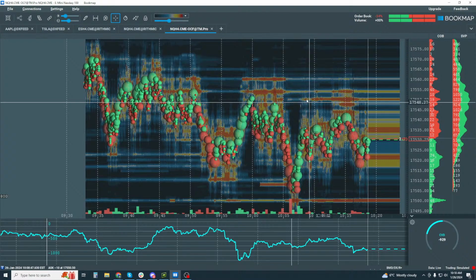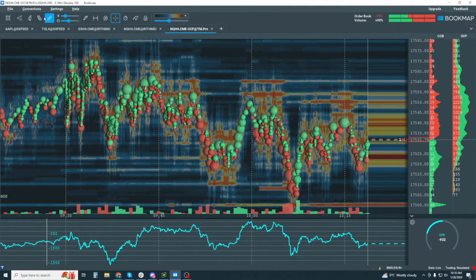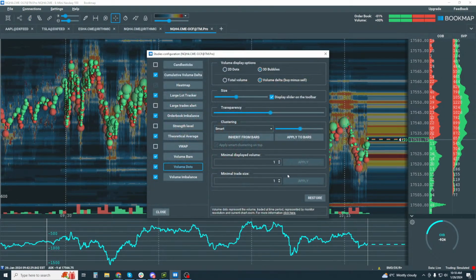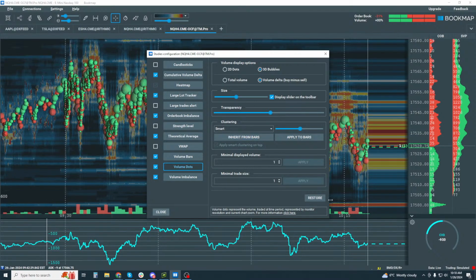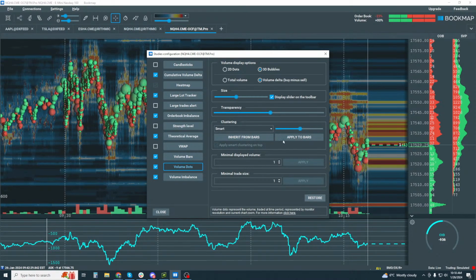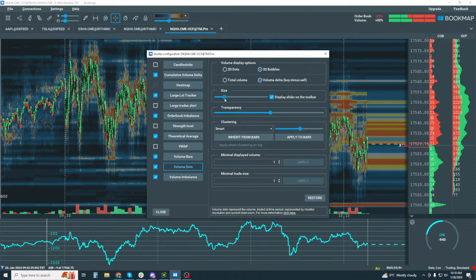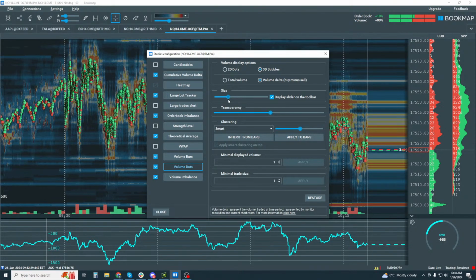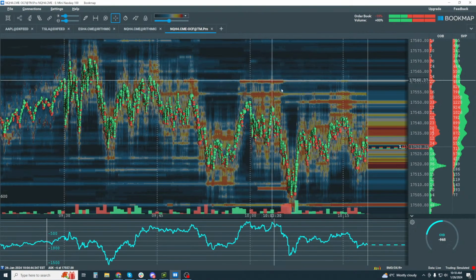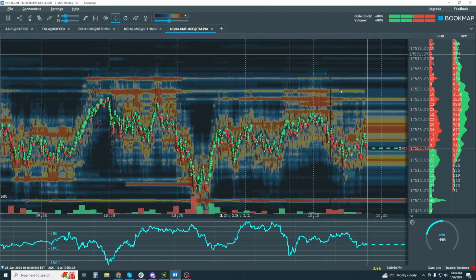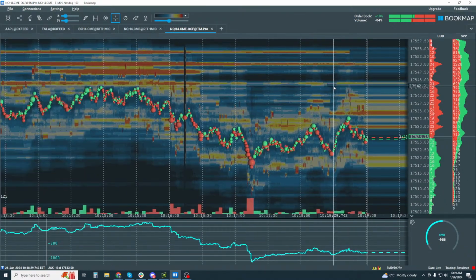All right. Well, actually, let me look at the volume dots in here too. What have I got? Okay, size is just a little too big for me. All right, let's zoom in here and take a look.